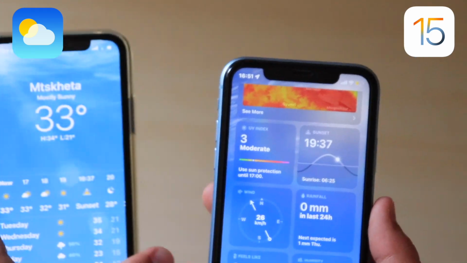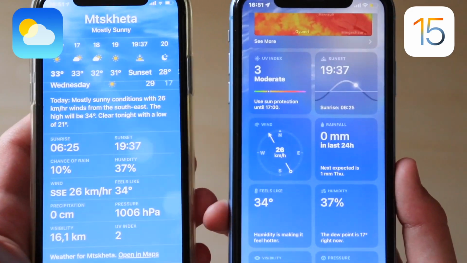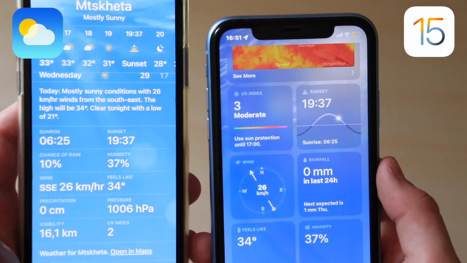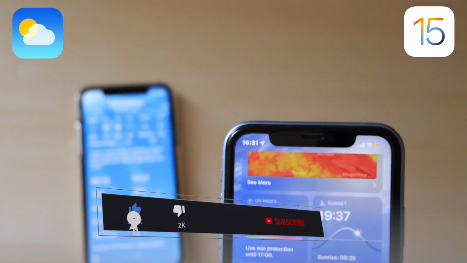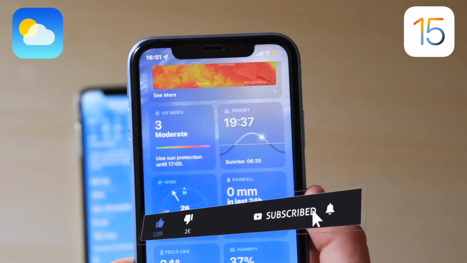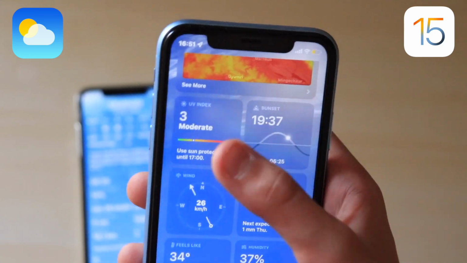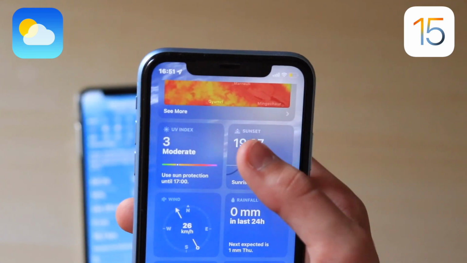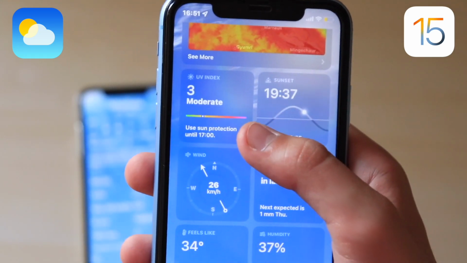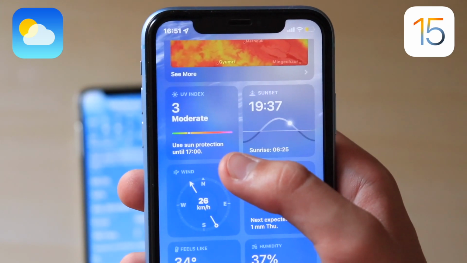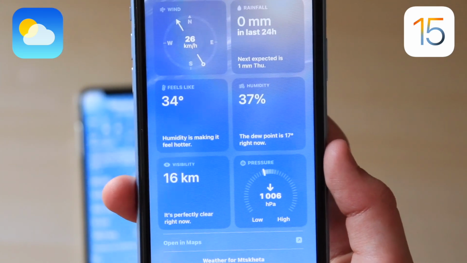So if we're going to compare it with iOS 15, you can see that this information was looking like this, now it's like this, and the UV index, like all of these options, have the new icons as well as the new animations and new view basically. So it shows you, for example, where the sun is at the moment on its cycle to sunrise and sunset, as well as how the UV index is right now, with recommendations such as use sun protection until 17 o'clock and other stuff as well over here.